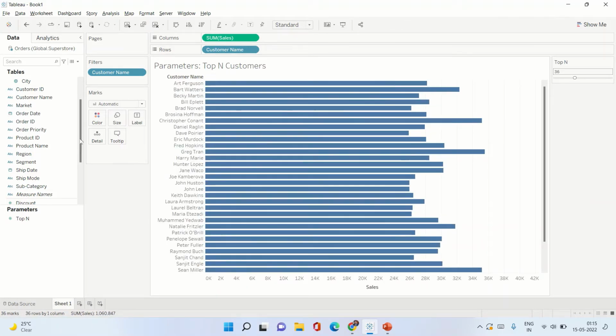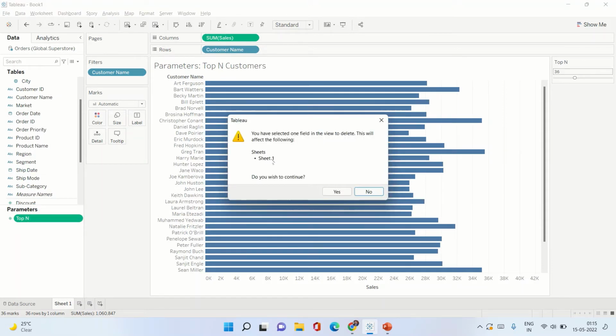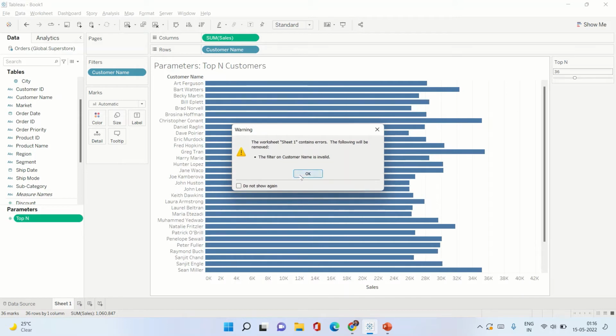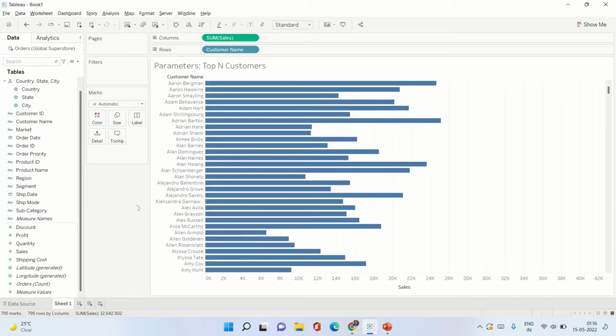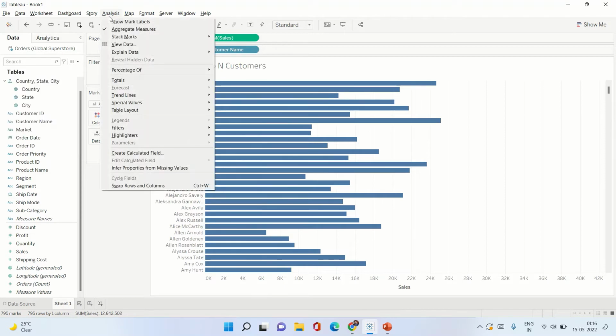So this was one way of setting up a parameter. Now we'll look at the other way of setting up a parameter. Essentially, we will right click and delete this so that we can create a parameter using a different way. The other option to create a parameter is you go here, you click on this drop down, and you click on Create Parameter.